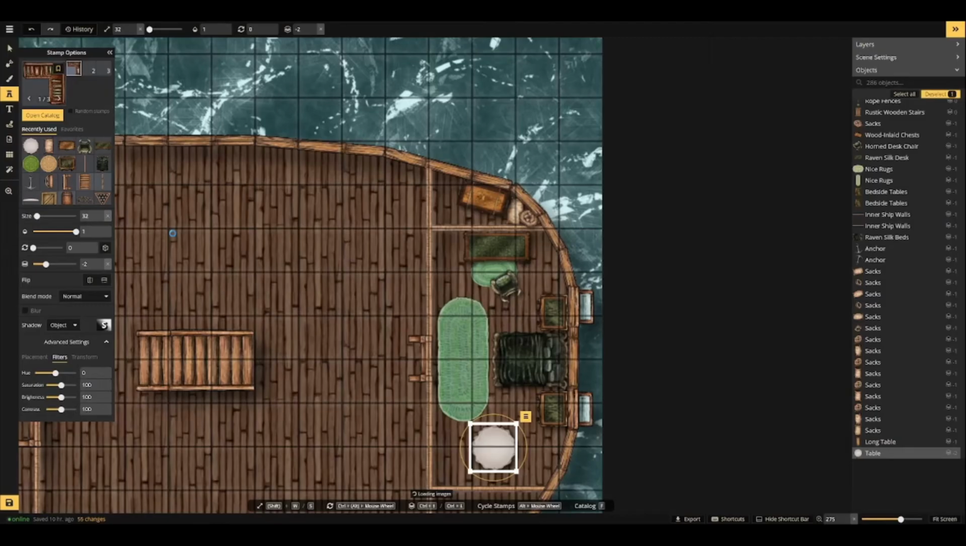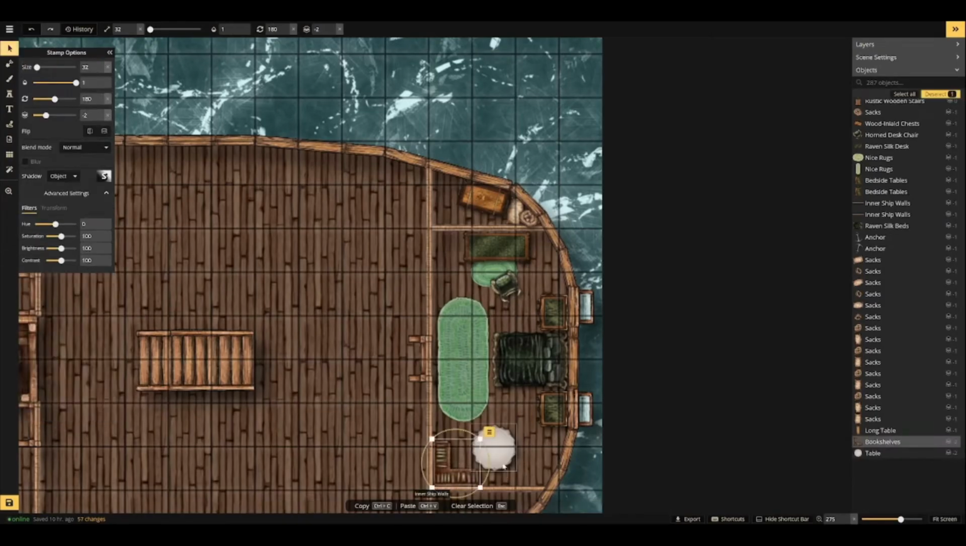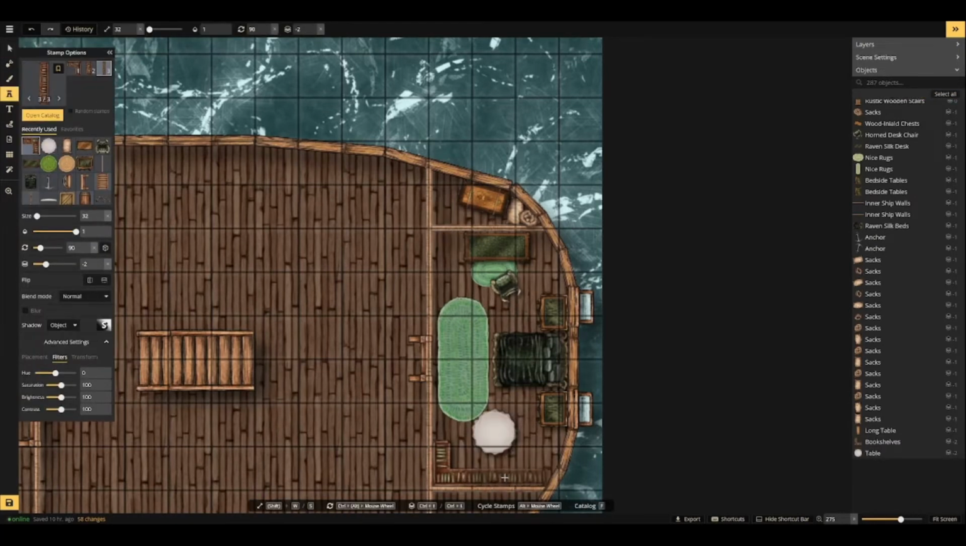Otherwise, I'm pretty much into the decorating phase, and decorating these rooms is something I've done so many times.